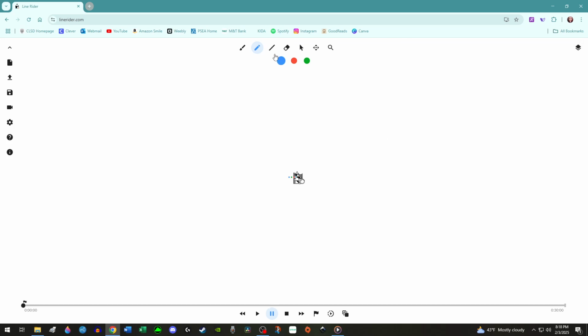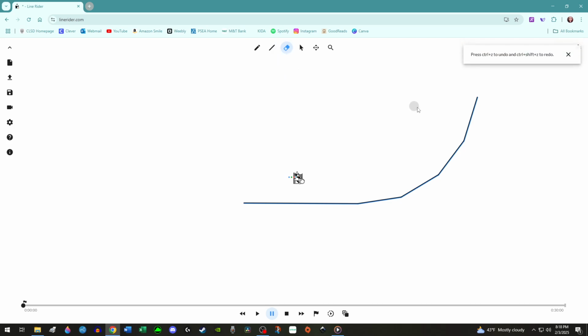Next is my favorite tool. This is the line tool. It doesn't let you draw curves. It just draws one straight line, and then you get to pick the angle. Now you can do curves with this. You just draw one line at a time, and it works like that. Then you've got the eraser. If you just click on a line, it erases the whole line.